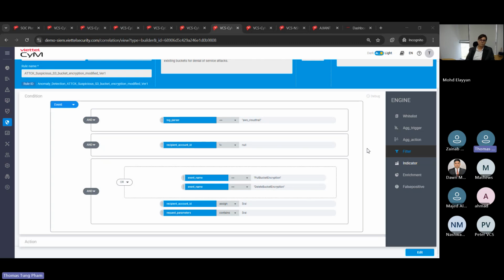So with any new attack technique or new signature, new bad IP address, or new IOC, our content team can support you with the rule creation and rule tuning. So yes, we can support you with our service, our SOC service.